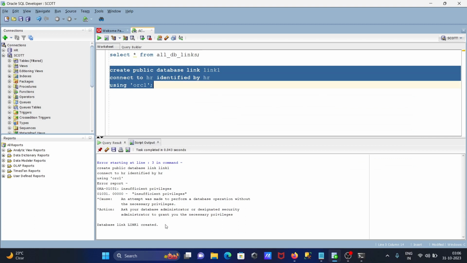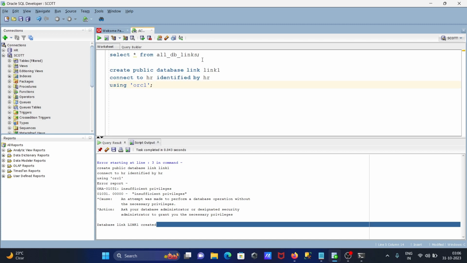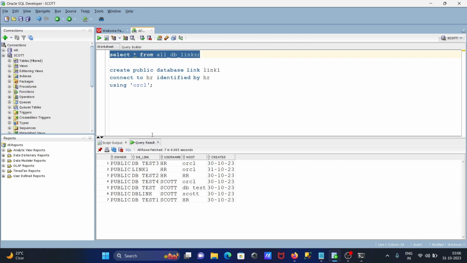Execute. Now you can see the database link is created. After that, let's check that. So here link1, username HR, orcl. This is created. After that, I log in here with the Escort schema, and in this Escort schema I'm going to display all the table contents inside the HR. So this is your HR.